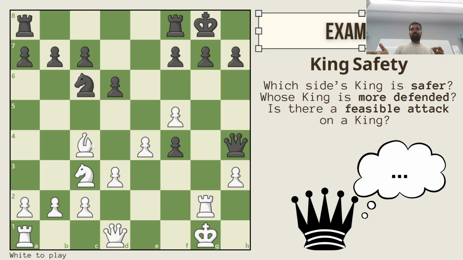So let's look at this position again. It's the same position. Which side's king is safer? And are there any attacks on the enemy king or our king? Black is safer because it's surrounded by pawns. Okay. In terms of us attacking, or white attacking black, or black attacking white? Either.